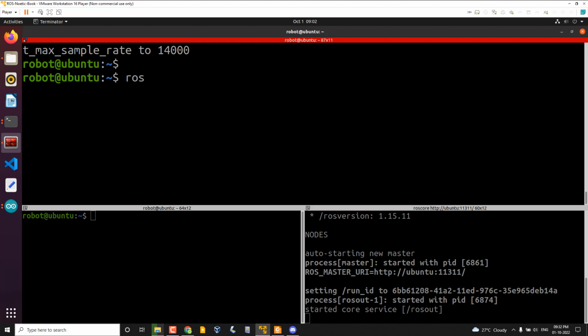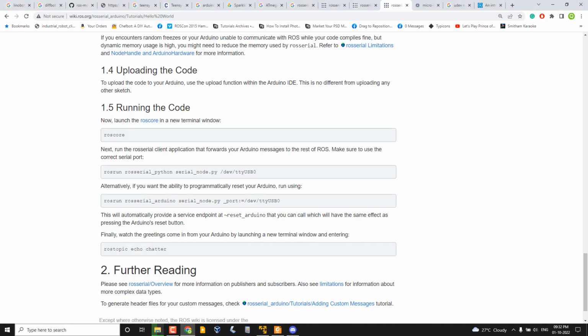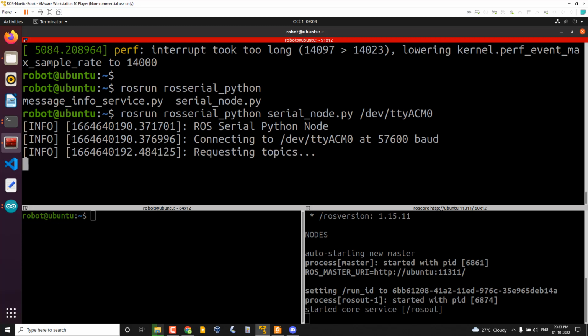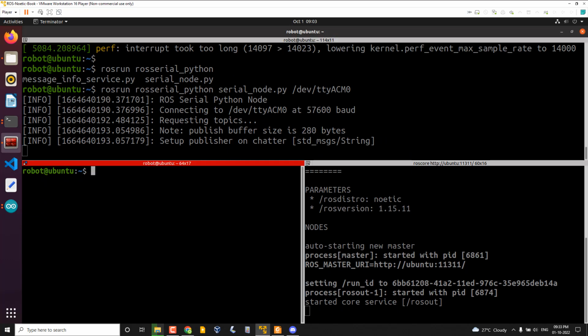That node is inside a package called rosserial_python, and the node name is serial_node. That is already installed on your PC. After that we have to mention the port name, ACM0. I think that is enough. Let me check. Yeah, it seems like it's working. So we have started roscore and simply run this node.